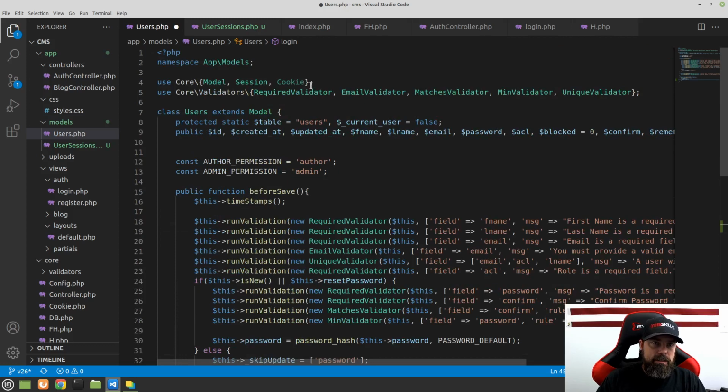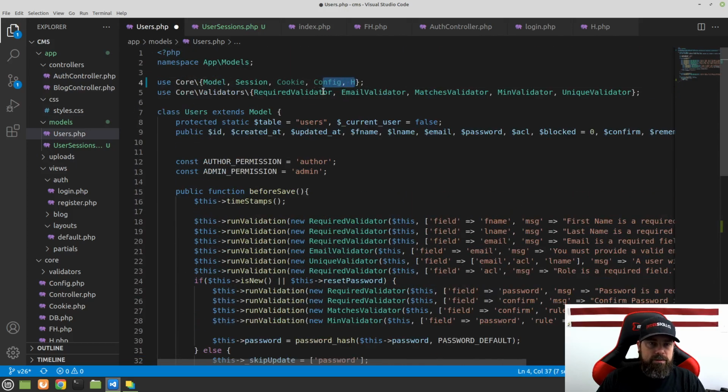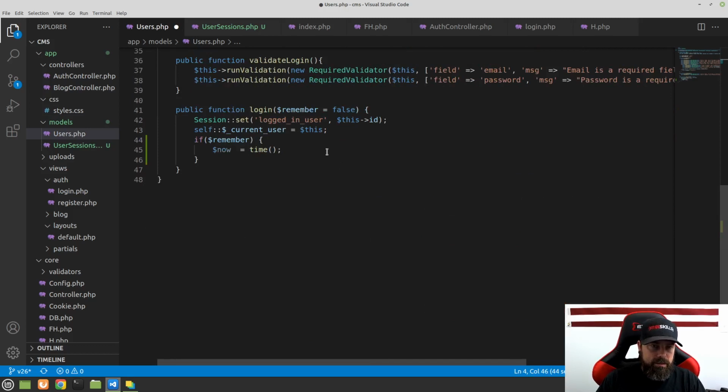And in fact, while we're here, we're also going to need to use the config class, and let's throw the H class in there so that we can dump and die some of this. This config and this H we haven't used yet. In fact, we haven't used this cookie yet. So just make sure you have all of this imported here with the use statements so that they come from the correct namespace, and our autoloader will load those in.